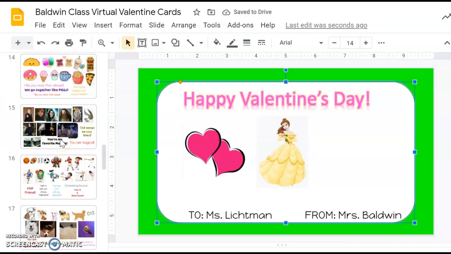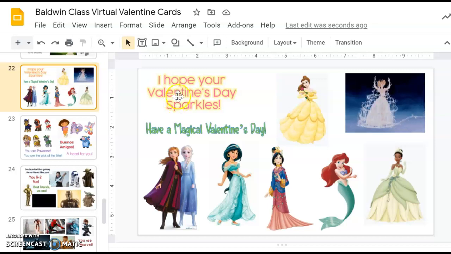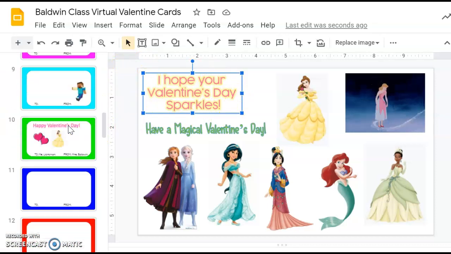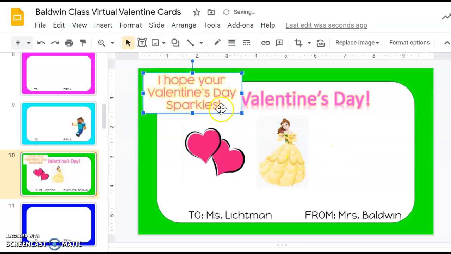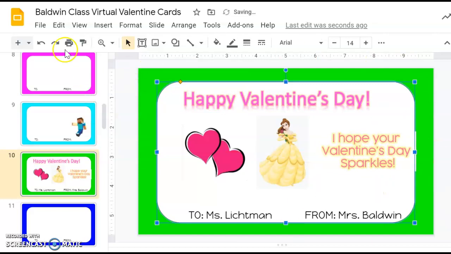And then maybe I want to add some words. Let me go back to that page. Oh, I like this one. It says, I hope your Valentine's Day sparkles. So I'm going to click Control C. I've selected it. I'm copying it. Then I'm going to go back to her Valentine, and I'm going to click Control V. And that pastes in the words. So now my Valentine for Miss Lichtman is ready to give to her on Valentine's Day.